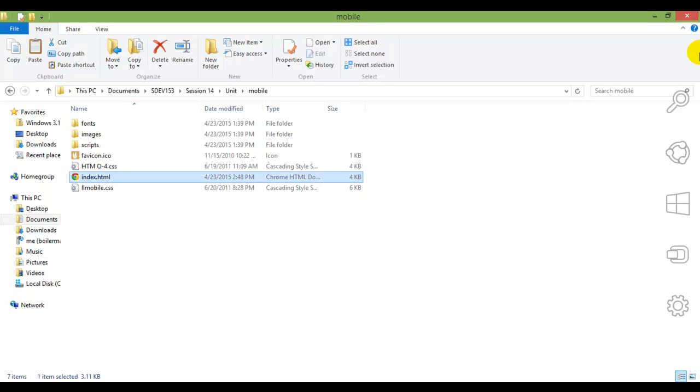And I just want to make sure that you guys are aware that we are working with the files in the mobile folder. So make sure you're working with our index.html file here, as well as the llmobile.css sheet that we just copied and pasted into our mobile folder, not the ones in our main unit folder. Alright, so let's go to that index.html file to complete those steps that I was just discussing.